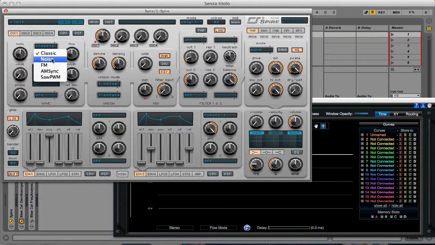So I can have classic mode, noise, FM, AM sync, and pulse width modulation. What these do, basically, when I'm in classic mode, I can select sawtooth, and with this knob right here, I can morph the classic sawtooth wave into a sine wave, right? As I increase this, it becomes more and more a sine wave. So this is a full sine wave.